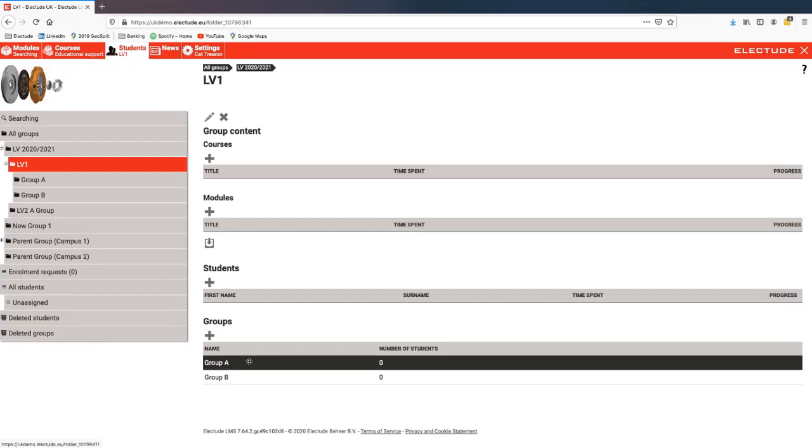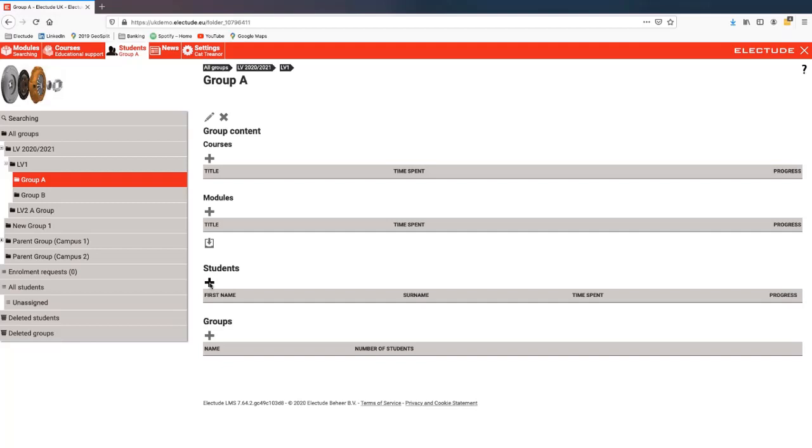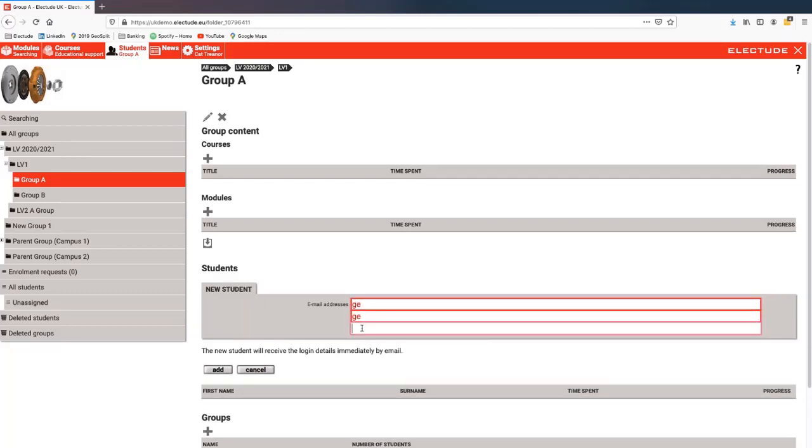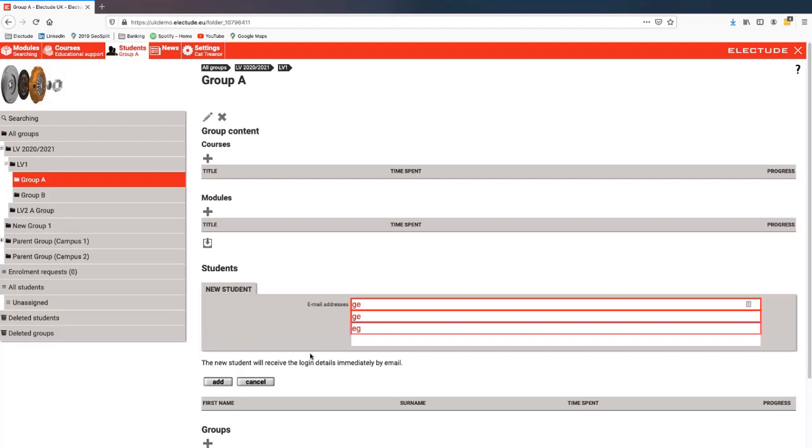So this time we're going to click group A, and I'm going to add all my students that are in just group A, and then once we've hit that, we say add, and then we do the same for B.